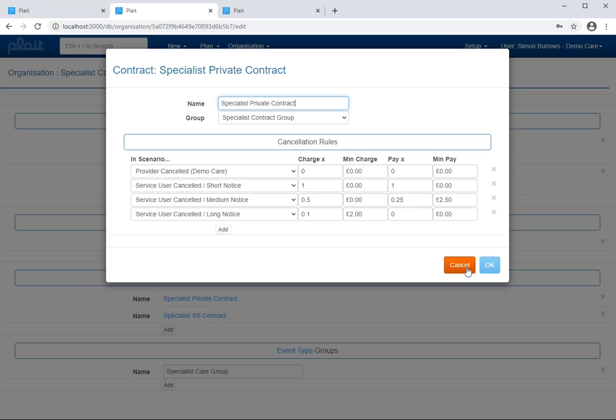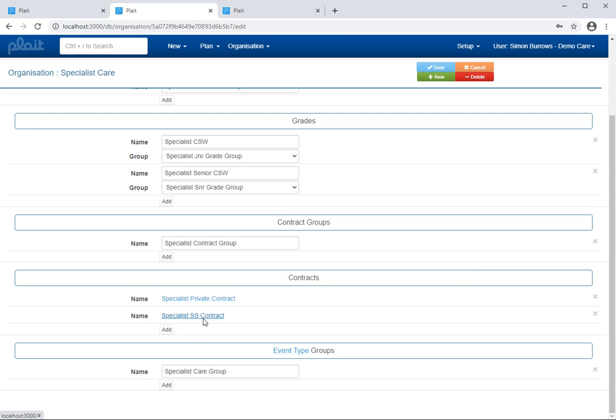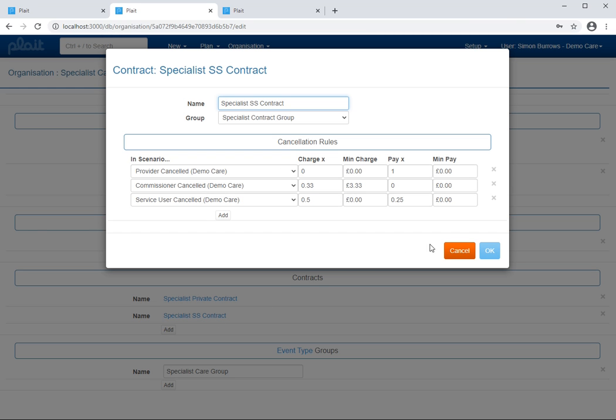Let's take a look at our other contract. Here you can see that we have 3 different cancellation rules. Here we've got a rule for the provider cancelled scenario, commissioner cancelled scenario, and the service user cancelled scenario. So here we don't have rules for each of the short, medium, and long notice cancellation scenarios that were set up specifically for the Specialist Care organisation. But that is absolutely fine.